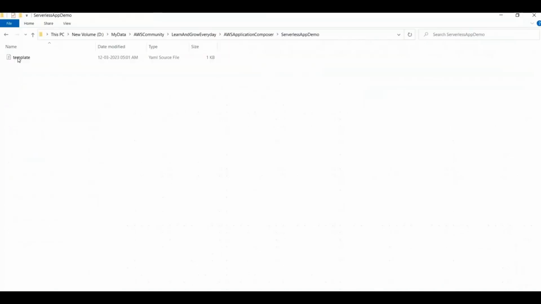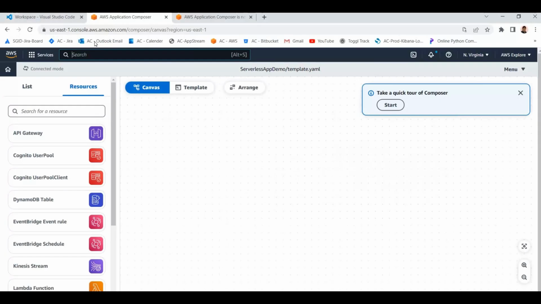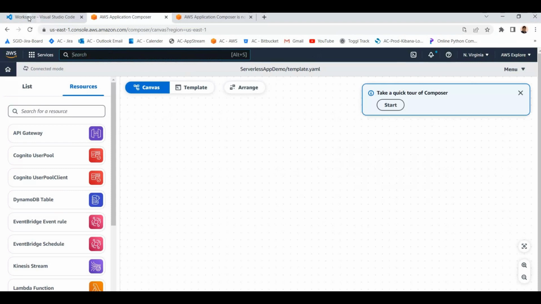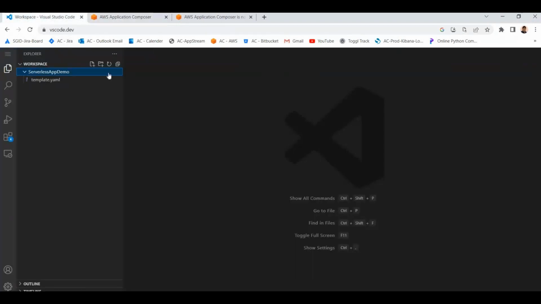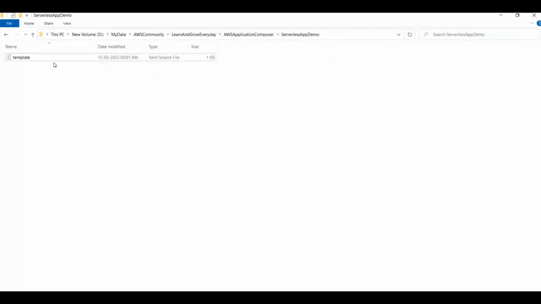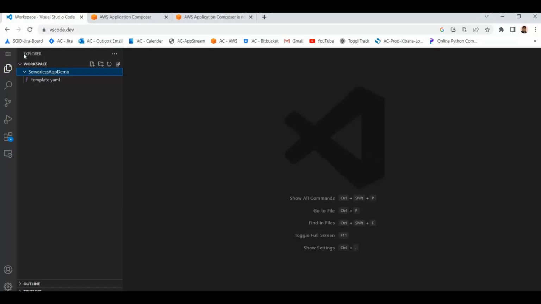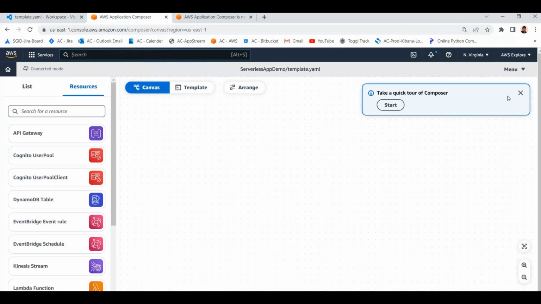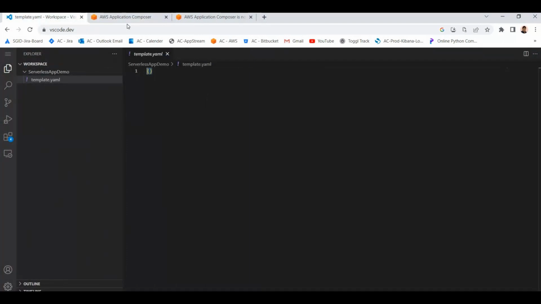Okay, if I see this folder, this file is auto created, and now I am opening my local folder in Visual Studio Code. Here I open my local serverless app demo folder in this Visual Studio Code editor. Here you can see this is a blank IaC template file. There is no code in this file right now. The YML file is blank, and as soon as we do some drag and drop architecture pattern design in the Application Composer, it will auto-generate the infrastructure as code.